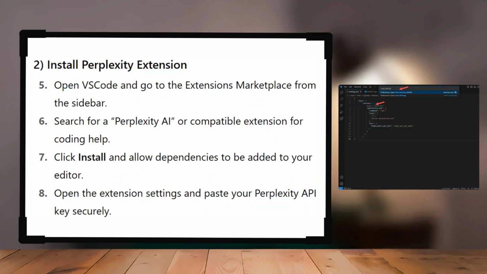Then, open VSCode and go to the Extensions Marketplace from the sidebar. Search for a Perplexity AI or compatible extension for coding help. After that, click Install and allow dependencies to be added to your editor.